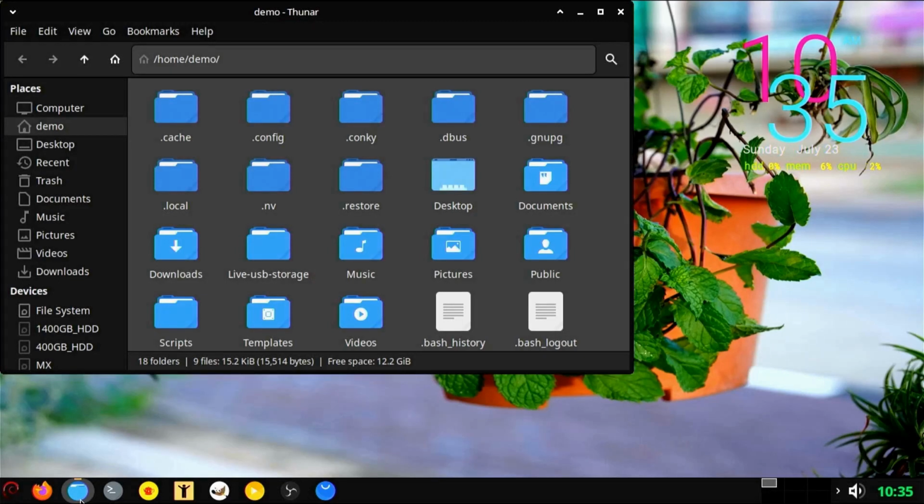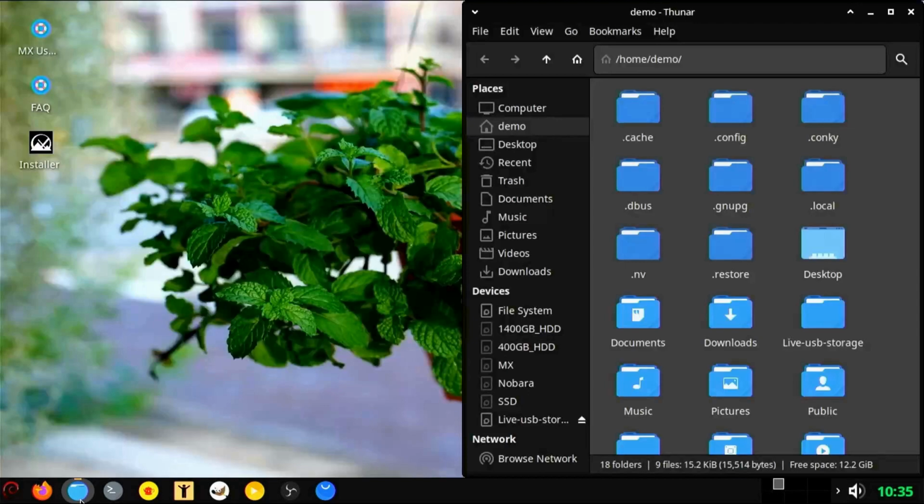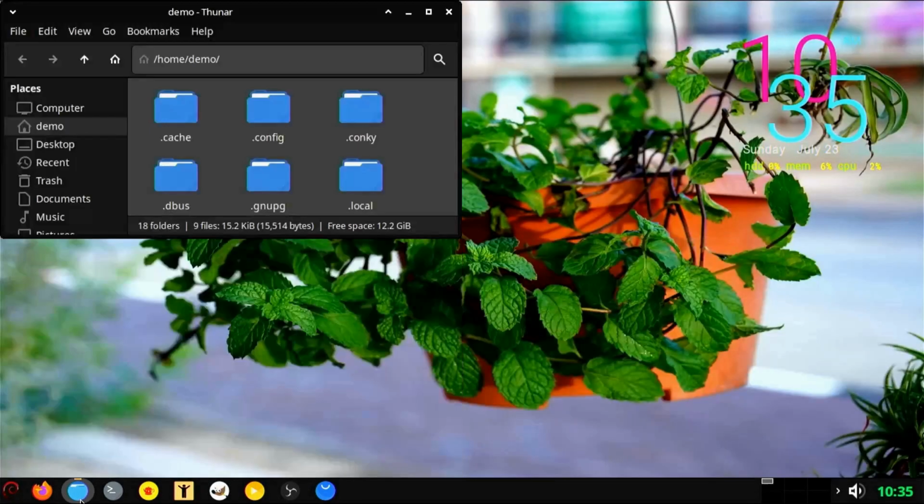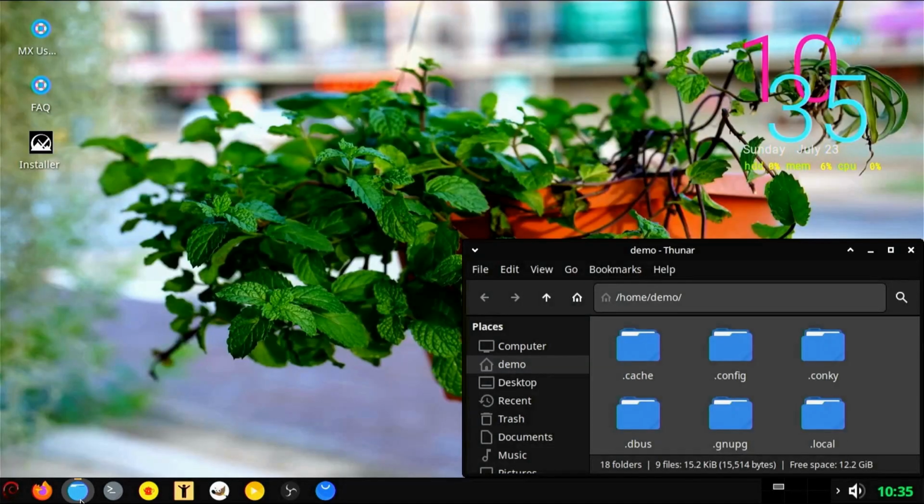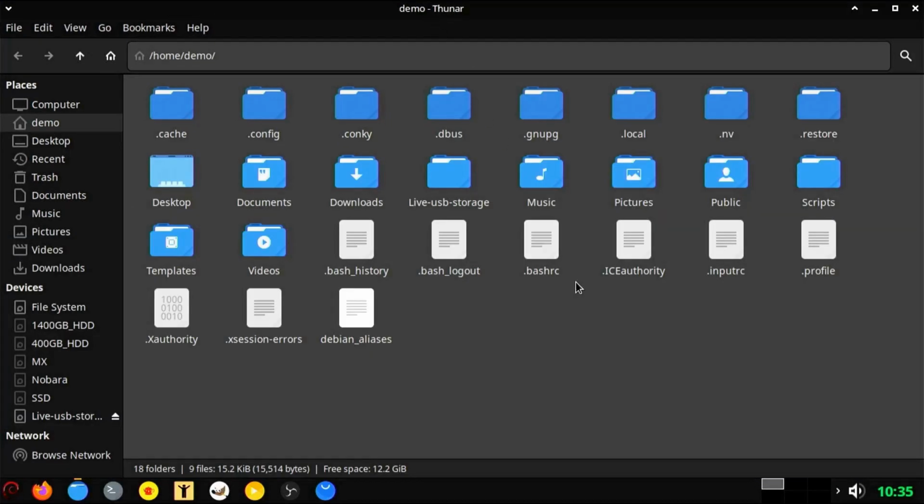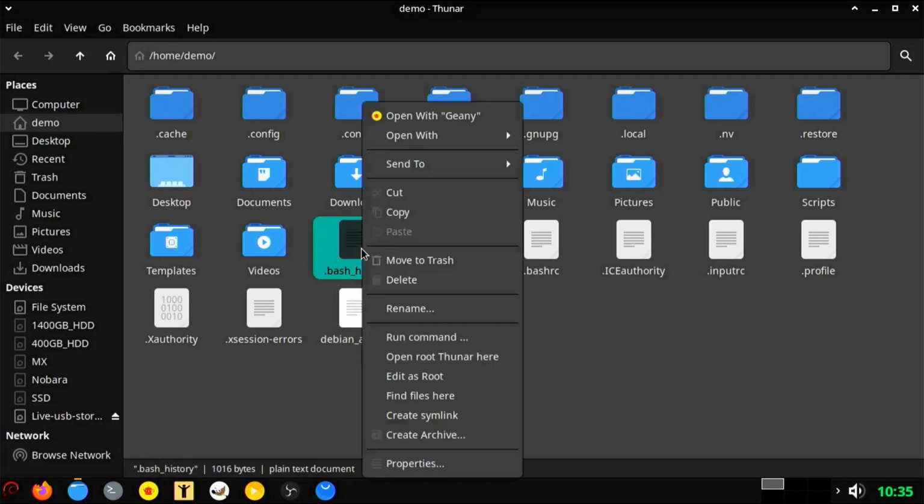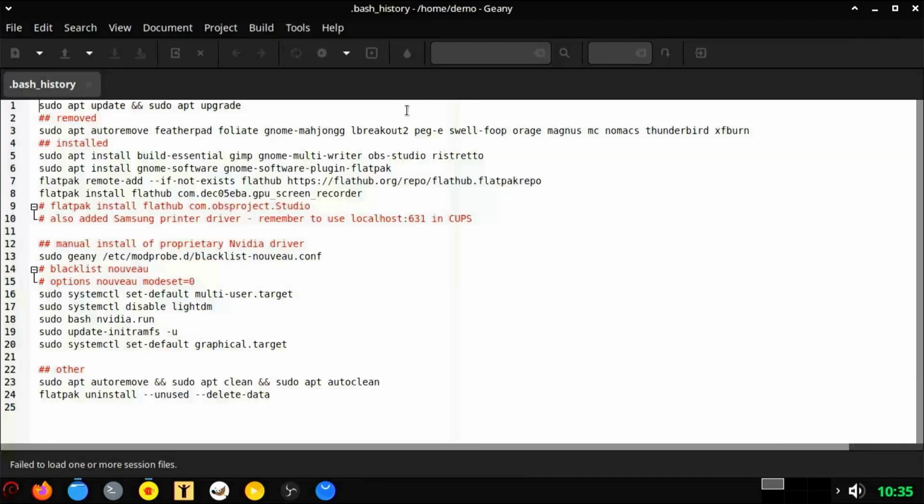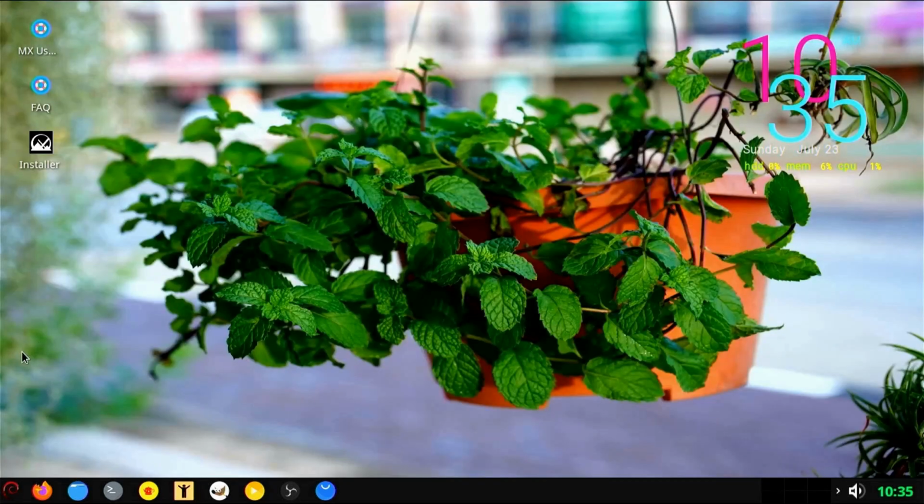Here I'm testing my key bindings. So that worked as well out of the box, which is great. And it also copied my files from my home folder over. So I got my aliases file and my bashrc and my bash history file. Here I like to keep a copy of the commands I entered, so that's great.